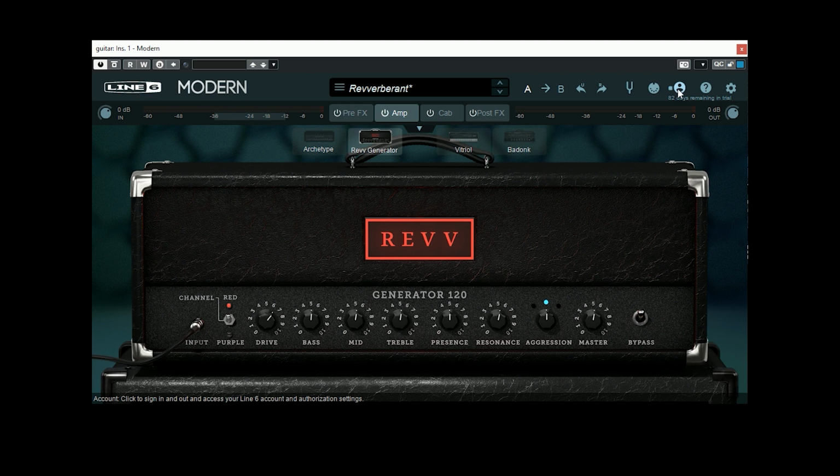Then we move on to our account button here, where we can manage our account, deauthorize the computer, sign out and sign into our account. We move on to the help button, where it tells us about Metallurgy. It gives us online help if we need it. We also have a pilot's guide and we can check for updates.